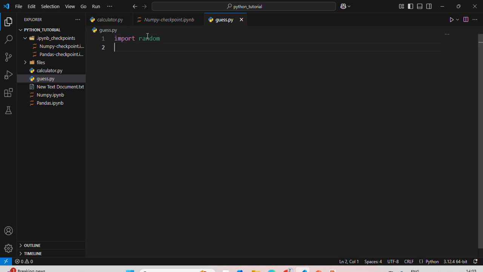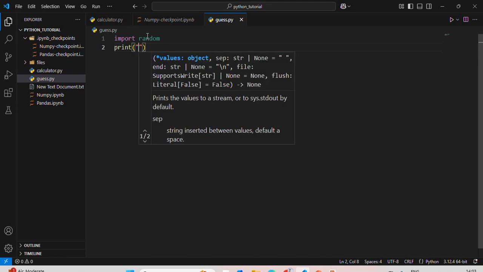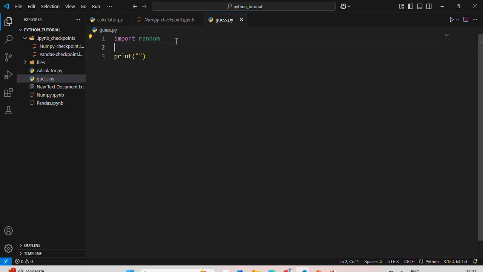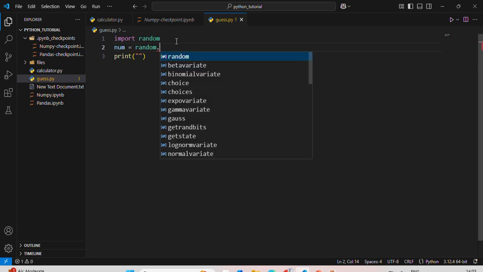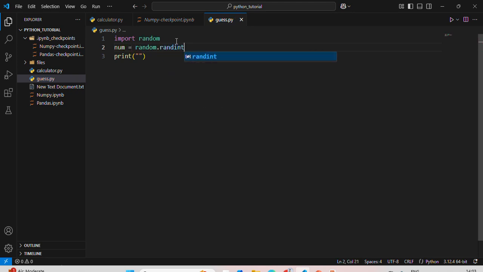Now, before print, we will fix a number. Let's say it's num, and the number is between random.random, between 1 to 100 inclusive.